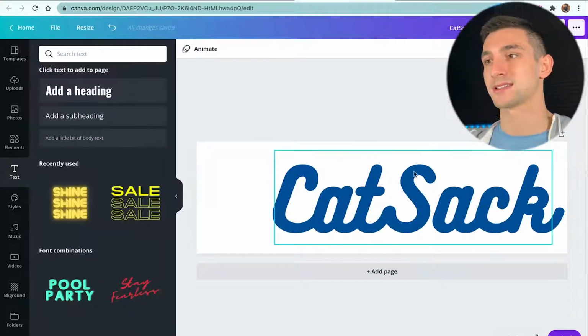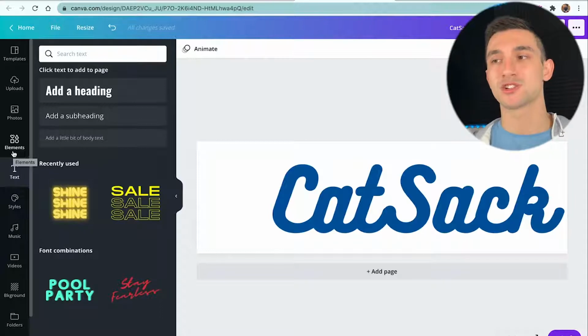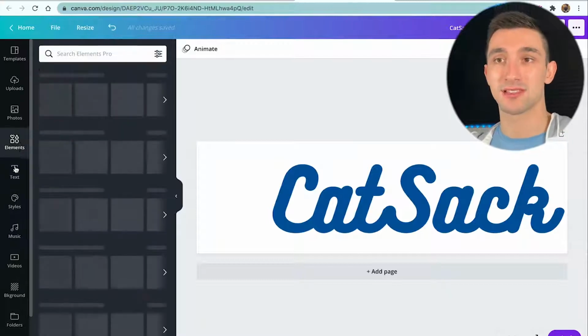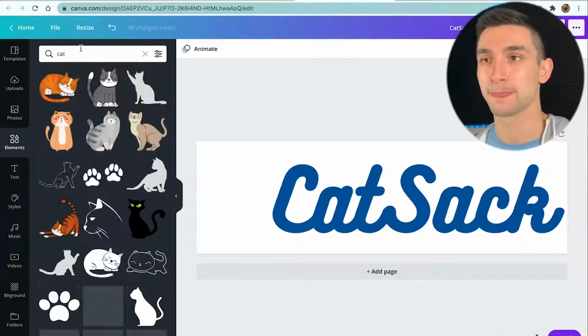Like that. Catsack. That looks pretty good. See, the thing about this is you want to just get something finished as quickly as possible, and then you can make revisions and refinements afterwards. So let's just go to the elements section here on Canva and just search cat and see what comes up.